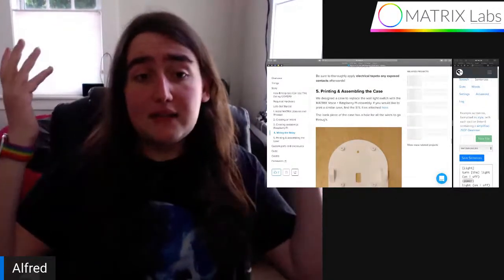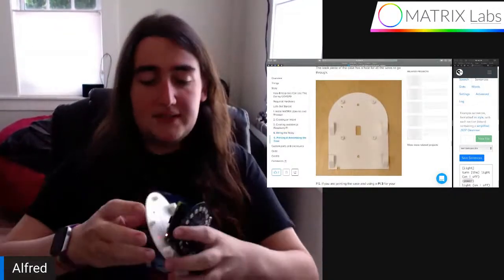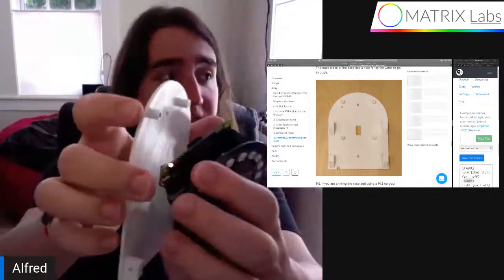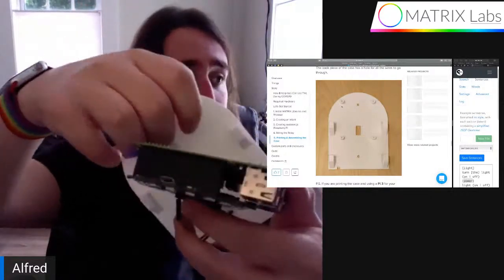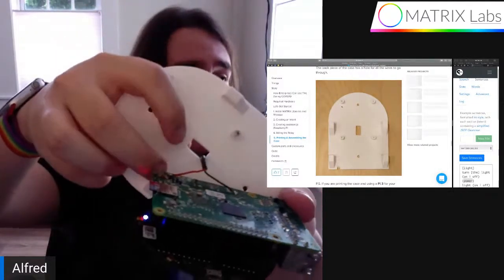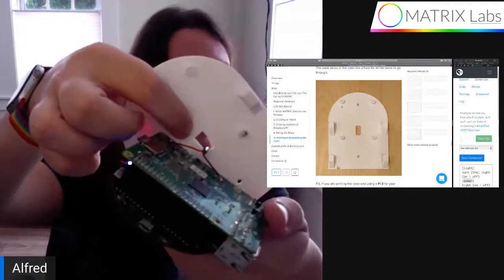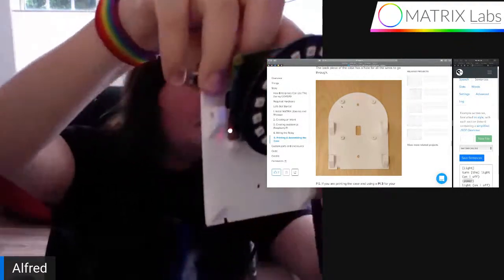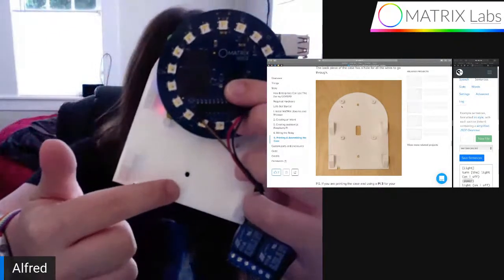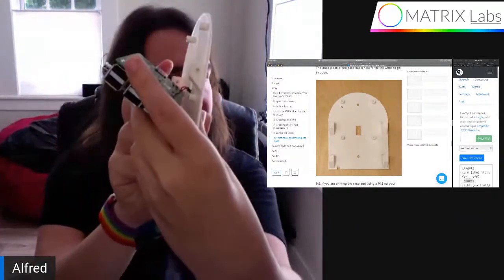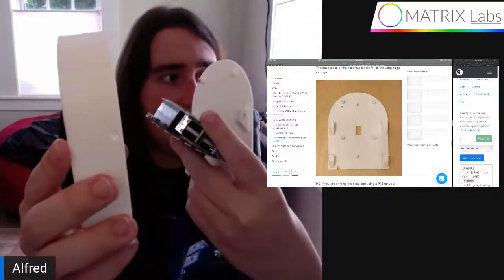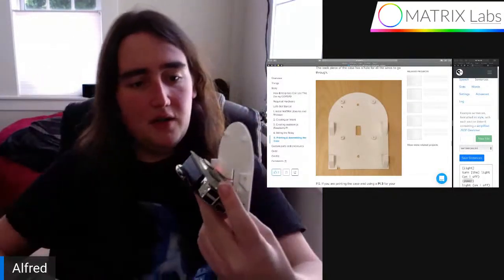And then printing the case. The case is very simple. It's 2 parts. This part gets screwed onto the wall. So it has a hole here, a hole for the wires to feed through here, and then a hole on the bottom to screw into the wall again. And then these little parts here are where the other side of the case can fit on.